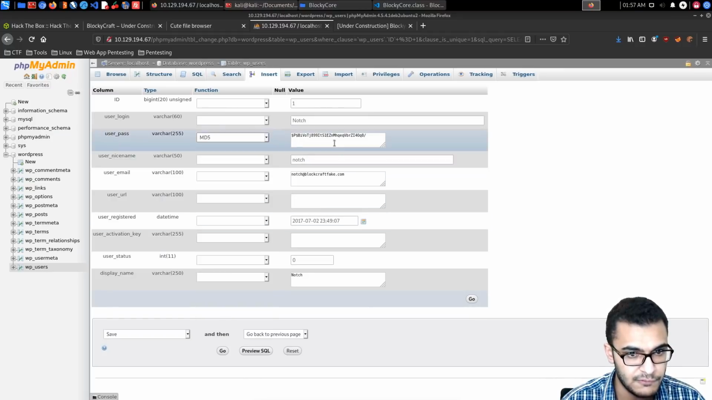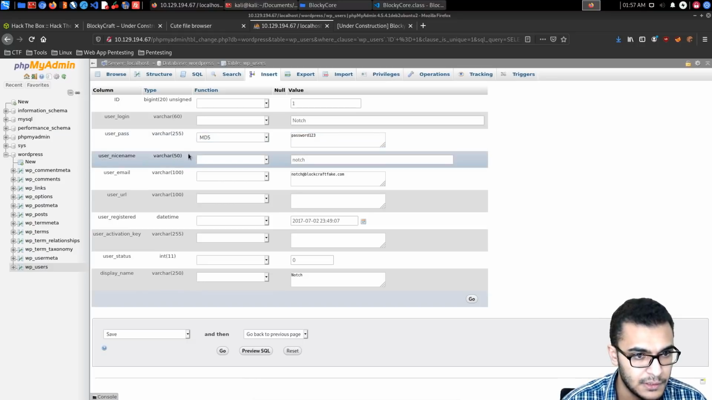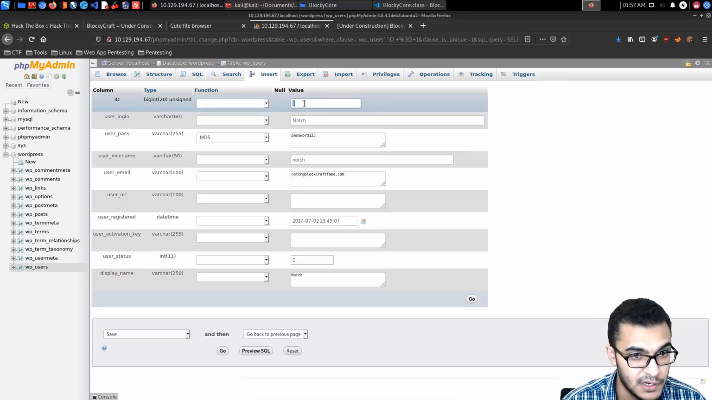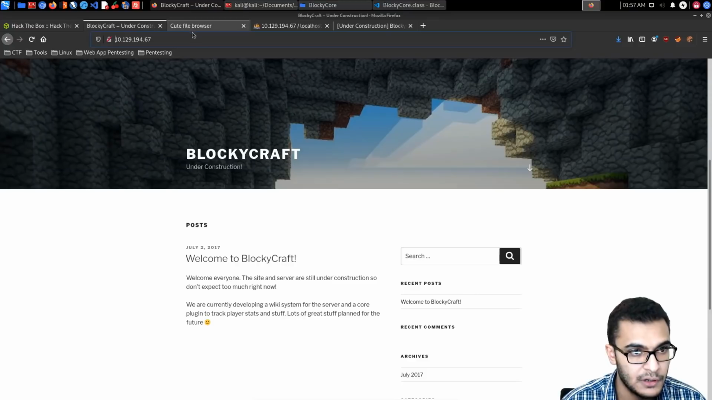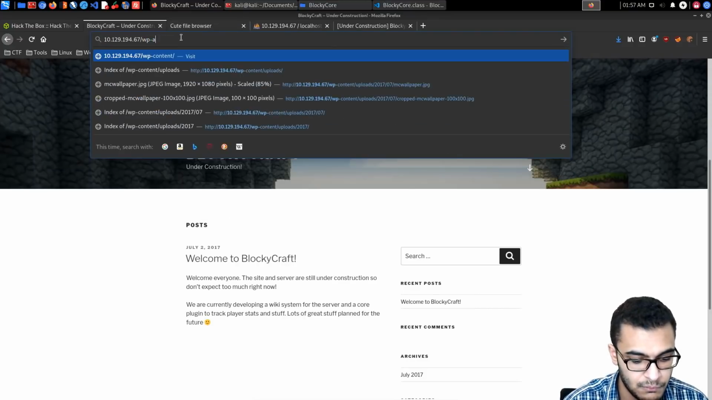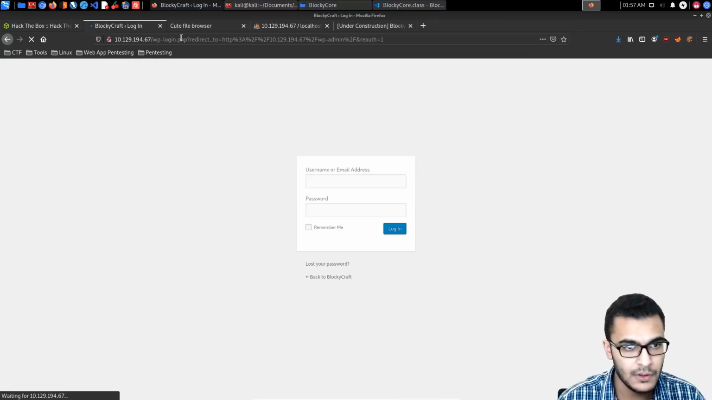There we are, MD5, and we can change it to something simple that I can remember. Let's just call it password123, and we don't want to change anything. You can see that this is the admin user because the ID is 1. So we hit go, and let's try and log in now. Can we actually access the WordPress admin login form?